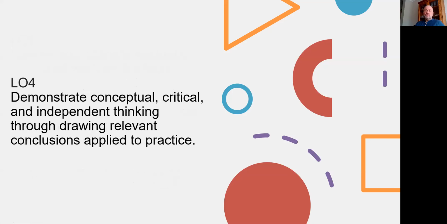And then tying the whole thing together in some way is learning outcome 4: demonstrate conceptual, critical, and independent thinking through drawing relevant conclusions applied to practice. In other words, what is the destination in your dissertation? Where are you heading with all of this? That's something that you'll not know yet until you actually start to do your research and start to examine it. But what is going to be the outcome is going to be something that hopefully will be useful to you and your ministry.